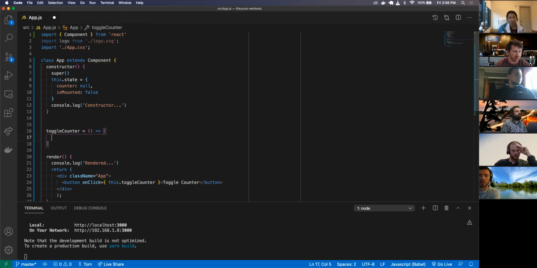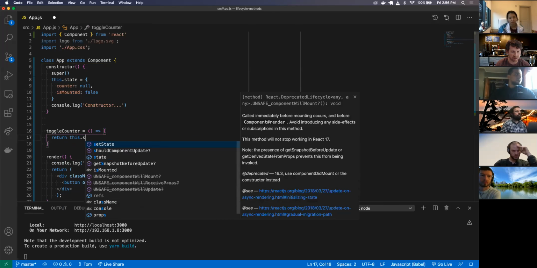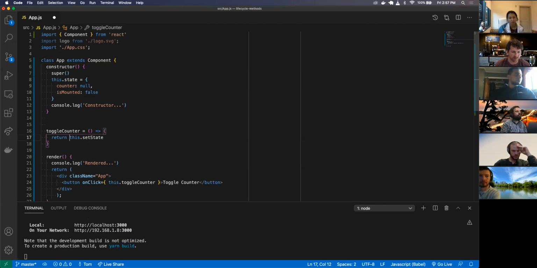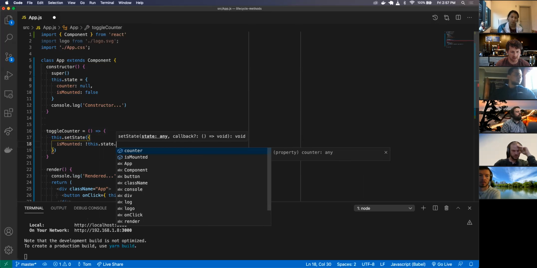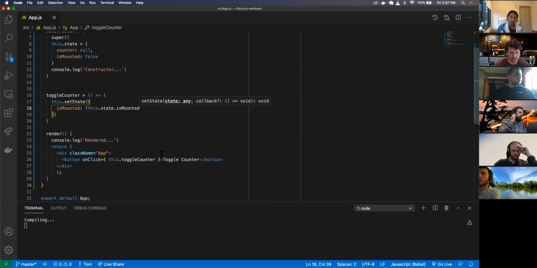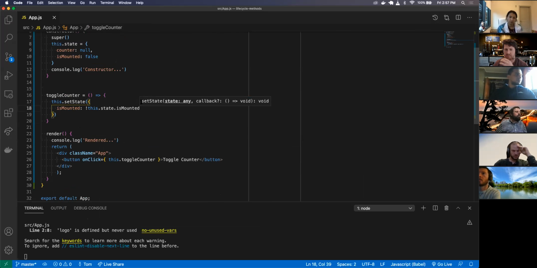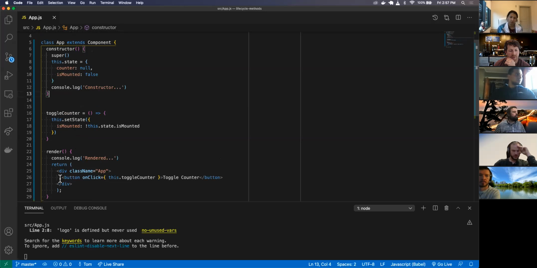So I can say return this.setState. I don't even need to return it. I can just say this.setState, is mounted is the opposite of the current value of is mounted. Questions so far about what I'm doing? So this is literally just a button. When I click this button, it's going to execute this method, and it's going to just toggle false, true, false, true.